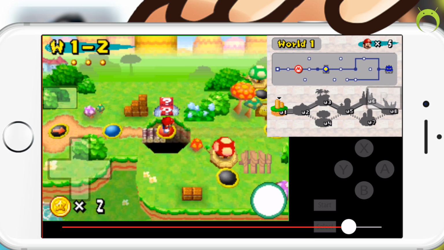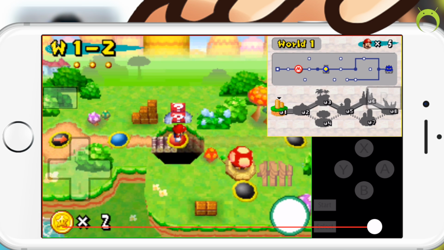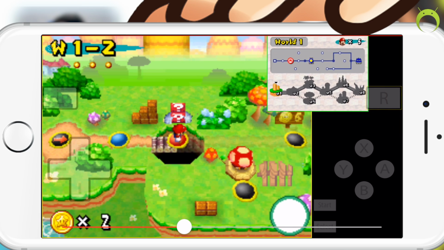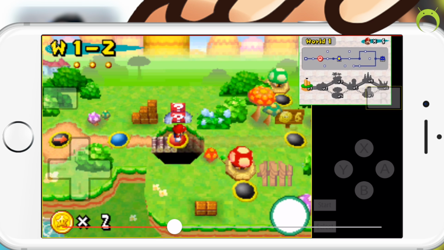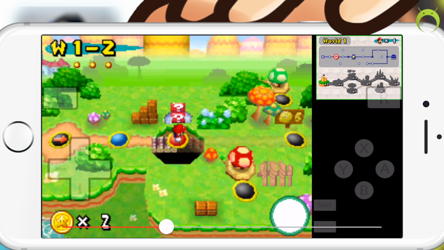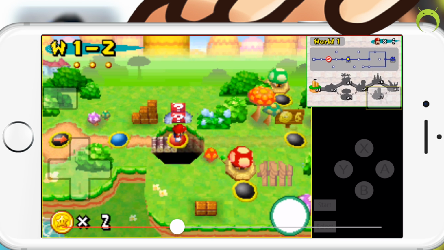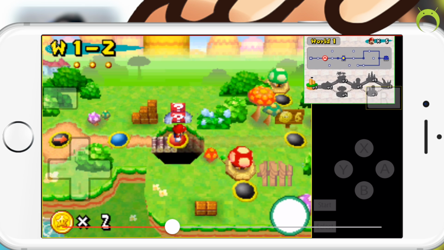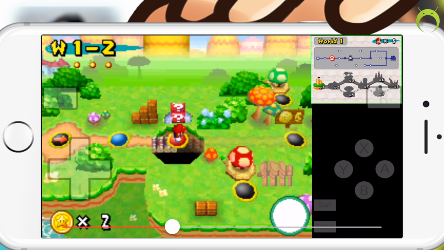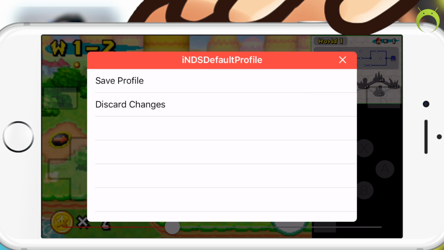So for example, New Super Mario Bros. relies heavily on the top screen rather than the bottom screen. So I'm gonna make the bottom screen extremely small and move it to the side so that I can get the best experience and the bigger screen available to me, which is the one that I need to pay attention to the most. So as you can see, this is a pretty nice setup for New Super Mario Bros.